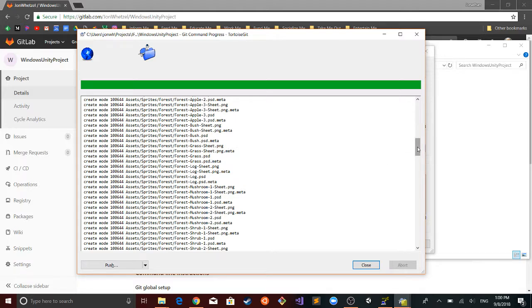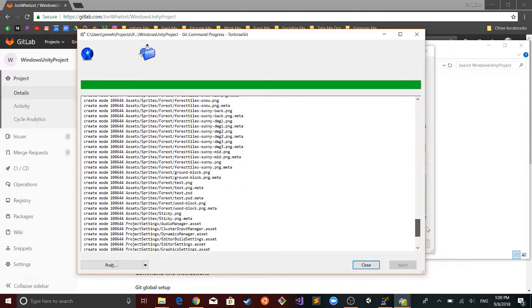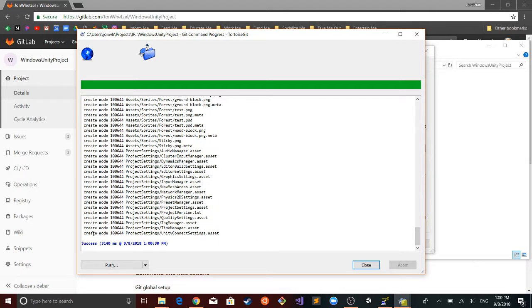And now it's trying to copy all the files, or put the files into the repository. And if I scroll down, it says, yep, you were successful in doing that. So what I've successfully done here is put these files into my local repository. Now I need to get them onto the GitLab site.